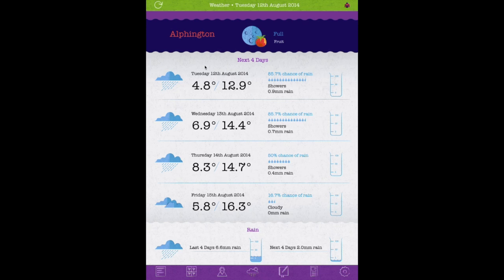If you are finding that this area is out of date, what you can do is come up to this top right hand corner here, and there's a little refresh button that just makes sure that you've got the latest weather for your area.